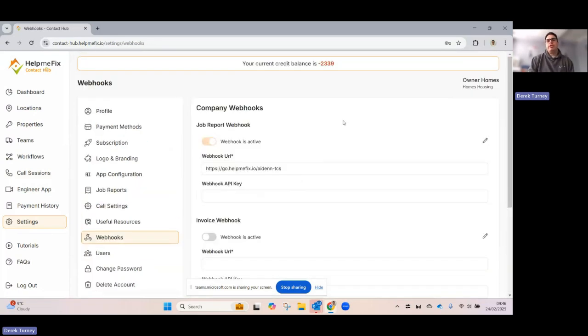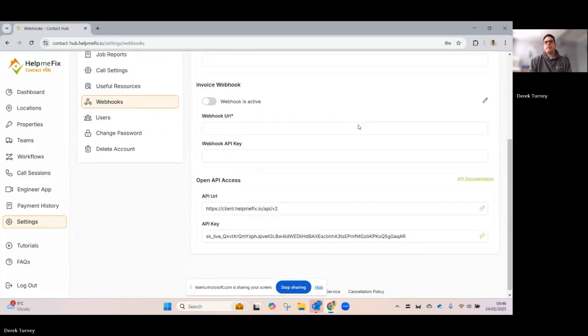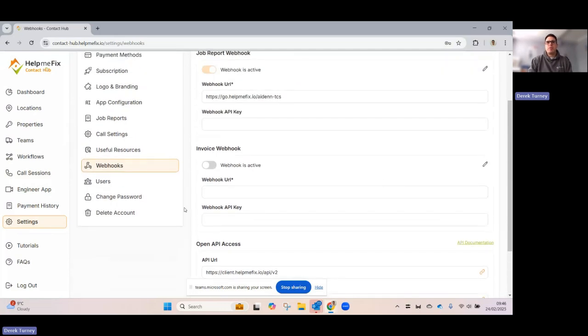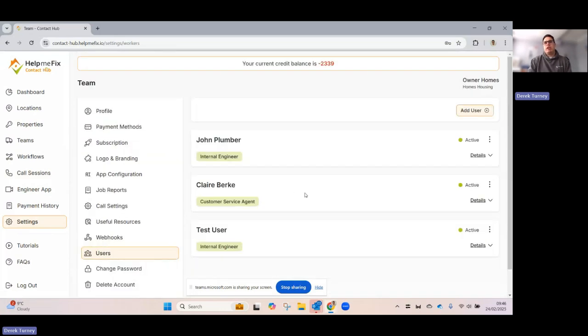The system will allow also for webhooks to be added. So for instance, when a job report is produced, it could fire a webhook, and the client can create their own webhook and API key in here to fire that across. The same goes the other way around as well. So we have obviously an API access where the client can use our API key to connect their system as well. Users is where a customer can add and remove their users.